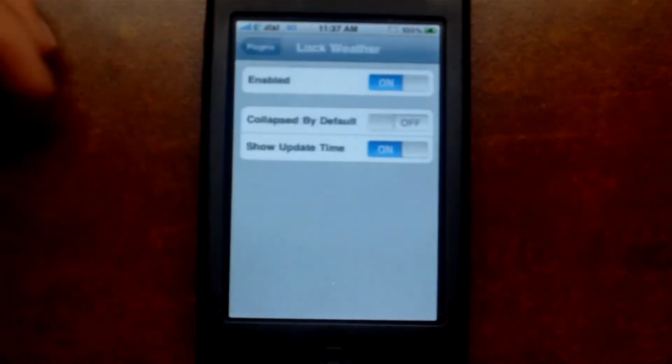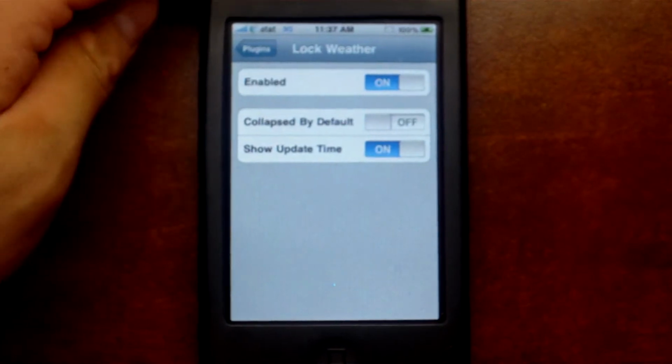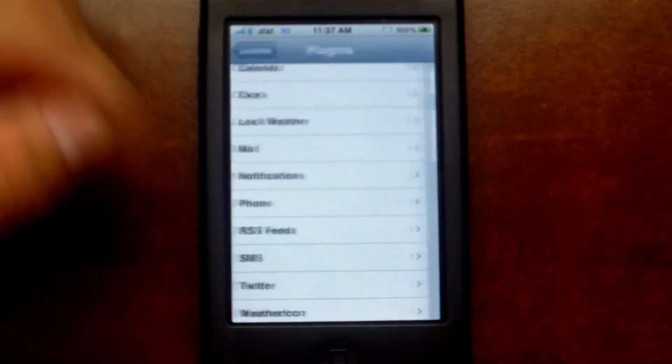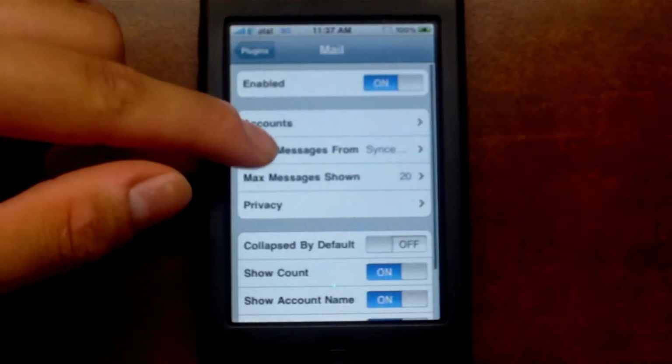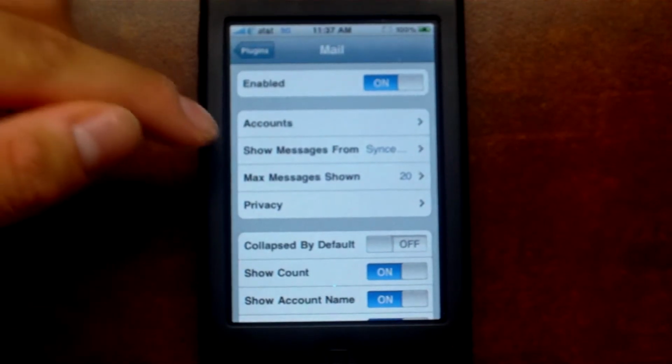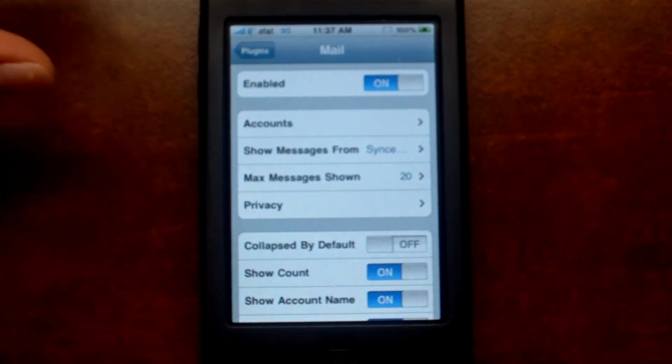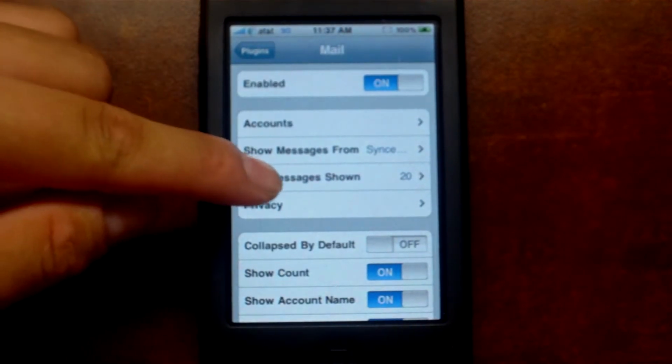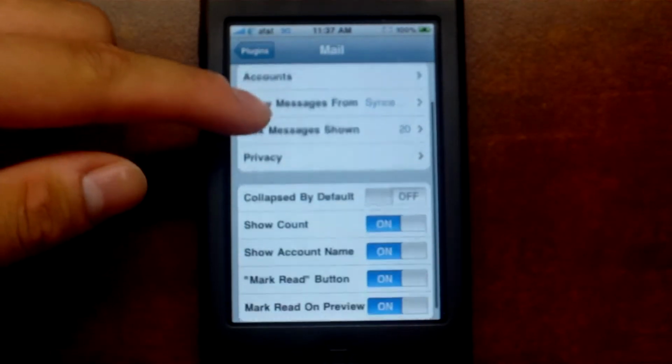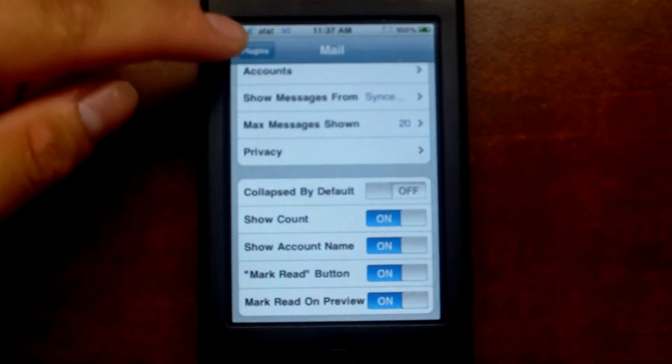Clock, I don't have turned on. It's just a basic clock. Lock weather, as you saw before, was the clock and the weather. Mail lets you choose which accounts you want to view mail from, which folders, how many to show. You get some privacy options and some other ones.